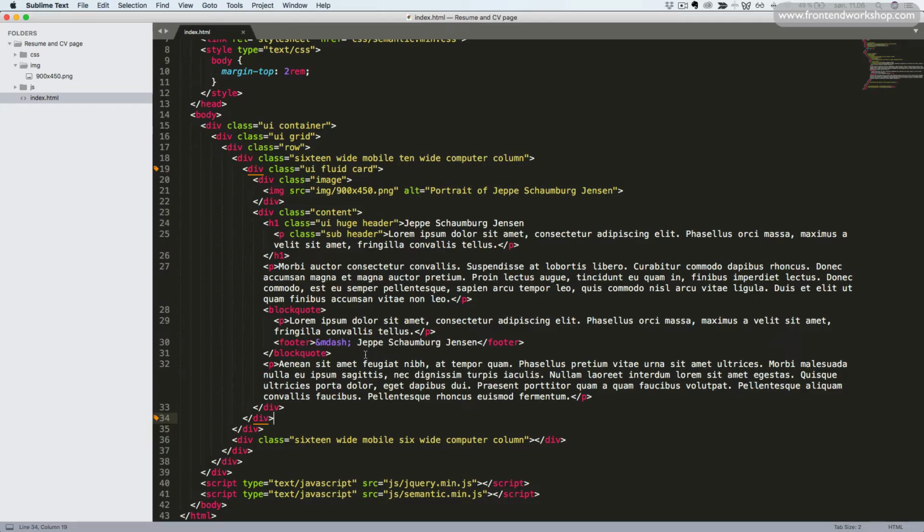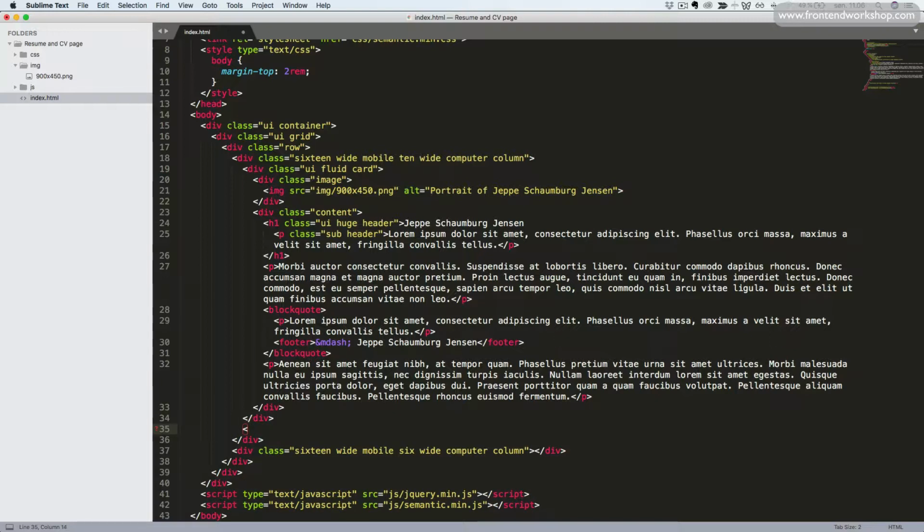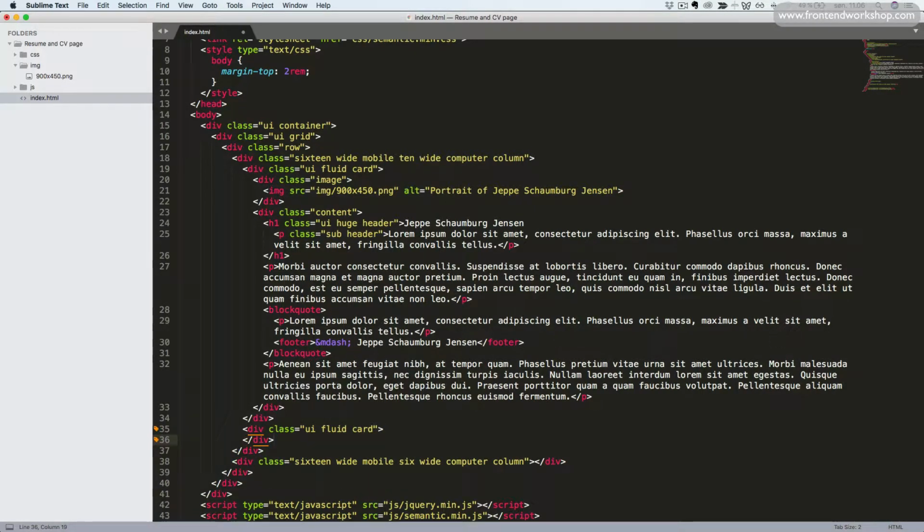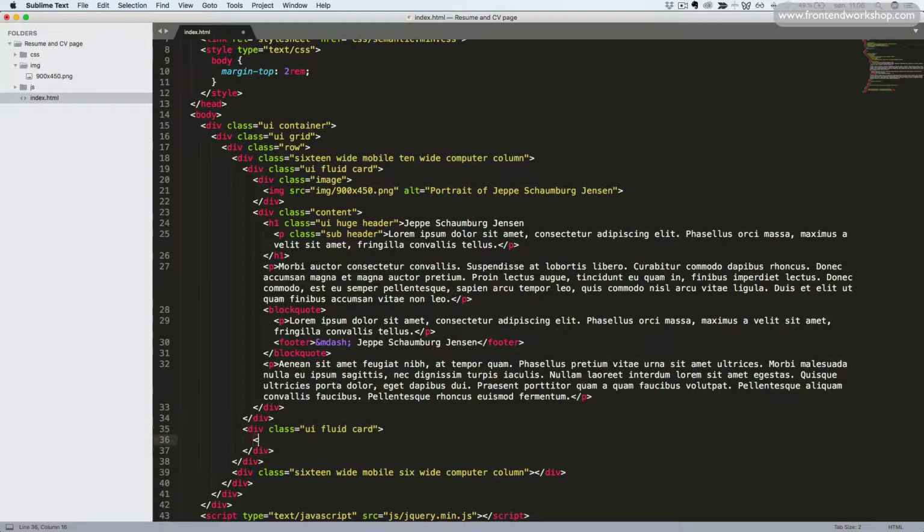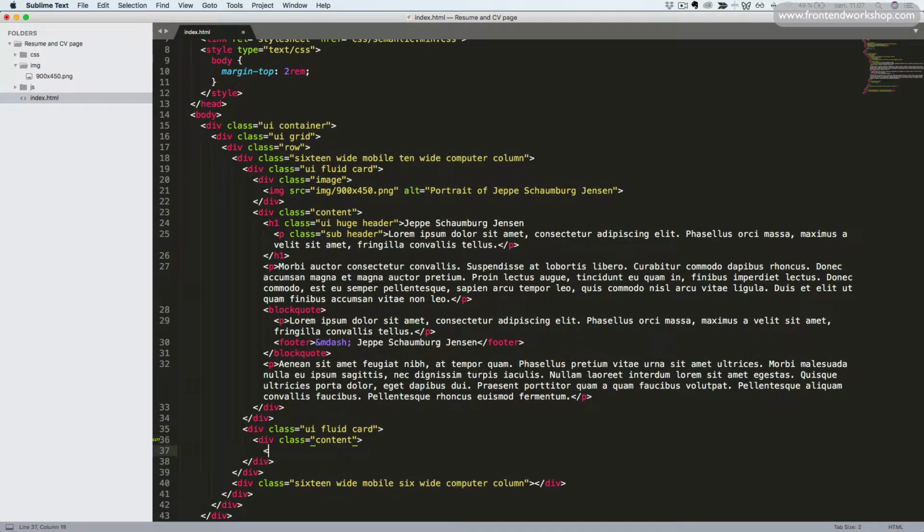Let's go into our code editor and get started. Right after our card here, we'll create one more fluid card using a div tag with the classes ui fluid card. Now we want to jump straight into our content with the div tag with the class content. This will add the padding all around our content. Notice that before we had an image outside of our content tag because we want the image to go all the way to the borders of the card.